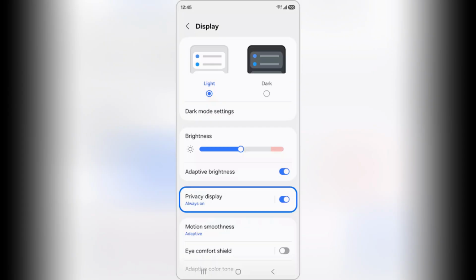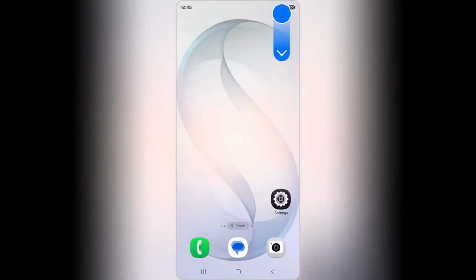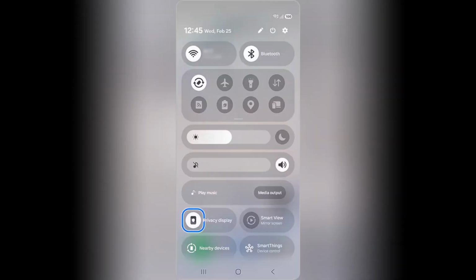Or you can also turn it on from the Quick Panel section. Just swipe down from the top right corner of your screen to open Quick Panel. Tap the privacy display icon to activate it instantly. This method is quicker if you want temporary or on-the-go screen protection.